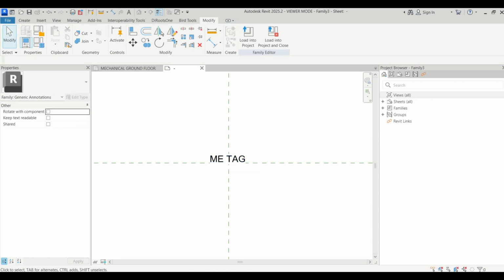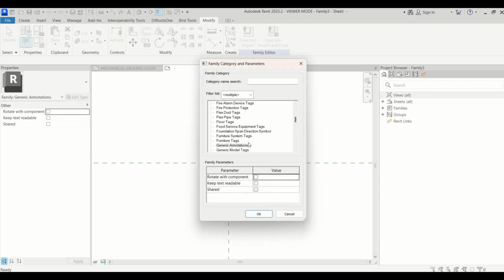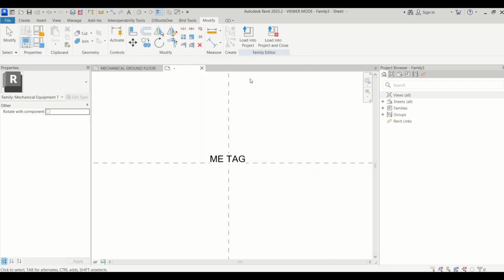For that one, I'll click right here, and this kind of dialog box will open. Inside this one, let's go for mechanical equipment, or I can type M. So mechanical equipment tags are right here, you can see. Click on OK. Perfect. Now load into the project.